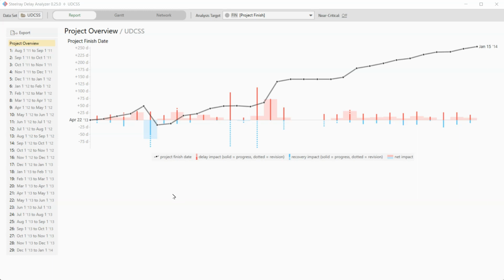And that's your project overview report. You can get to it at any time by clicking the Report tab and then clicking Project Overview.